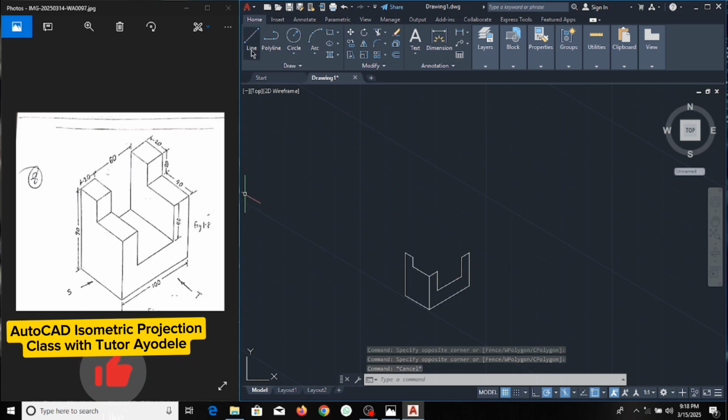So let's continue. Let's go to this point. We go 20. Go 20. Come this way. 20 also. We come down 20, and we close it up to this point also. So we press enter. Alright, you can see that.